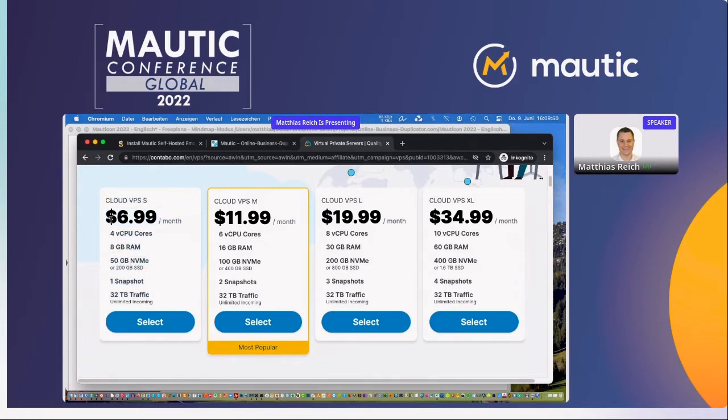with 8 GB of RAM. And this small VPS is normally enough for a Mautic with some 10,000 addresses. It means if you're not a really big company with some 100,000 addresses, normally this is completely enough. Of course, you can upgrade later, but normally this is enough. So if you want to install your own Mautic, you just select this offer here.